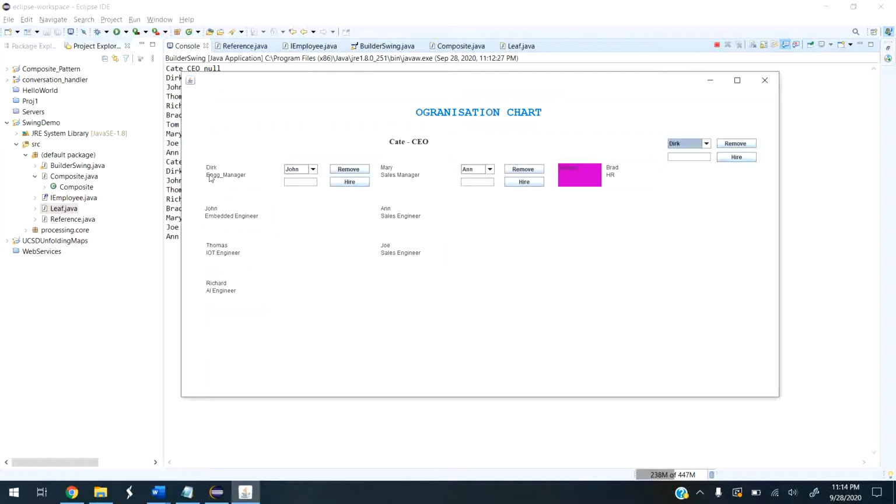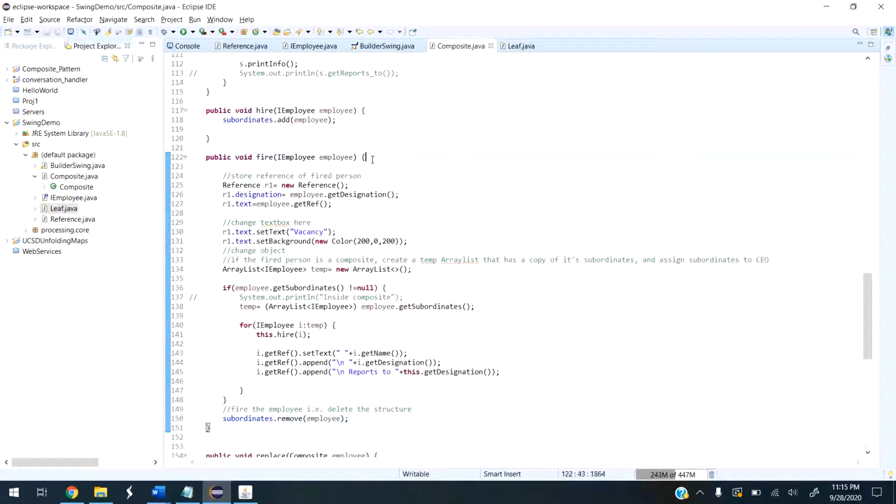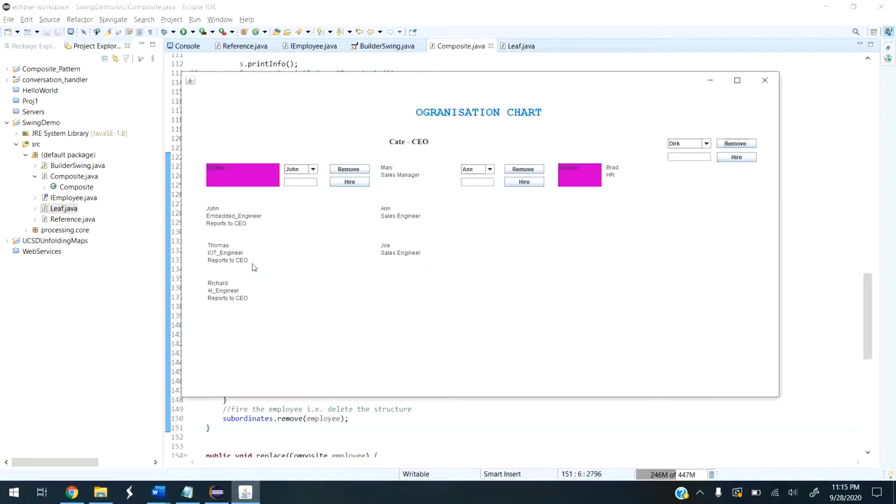If I want to fire only the engineering manager, this is what I do. I call this function on the composite. Basically, my written code says that if the employee whom you want to fire has subordinates, they get stored in a temporary array list, and from there they get assigned to the CEO, and only that particular employee gets fired. So there's an addition, this message gets updated that these three guys are reporting to the CEO now.